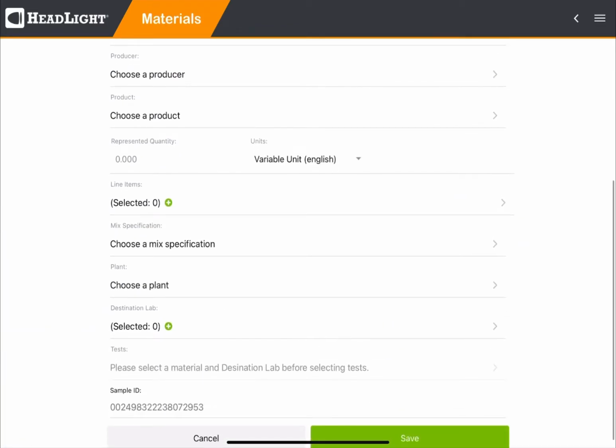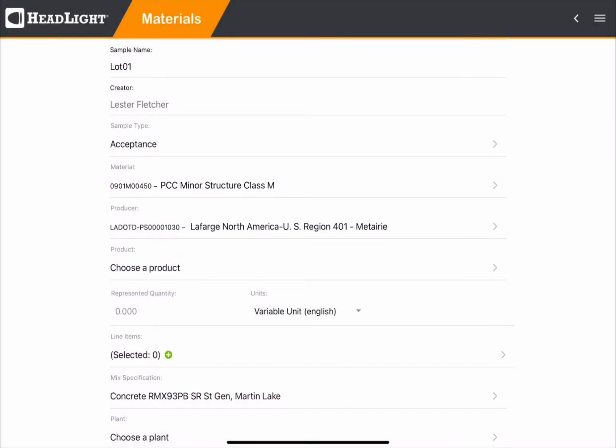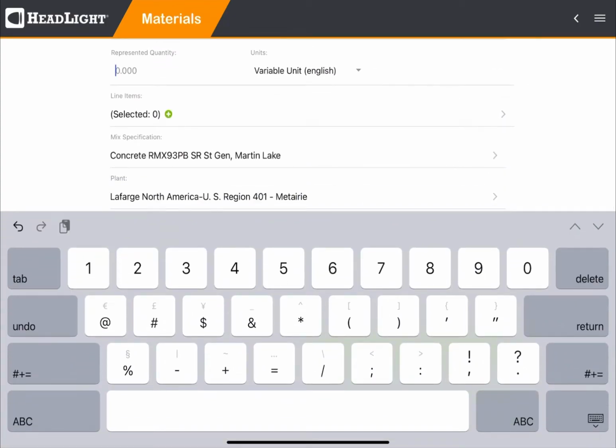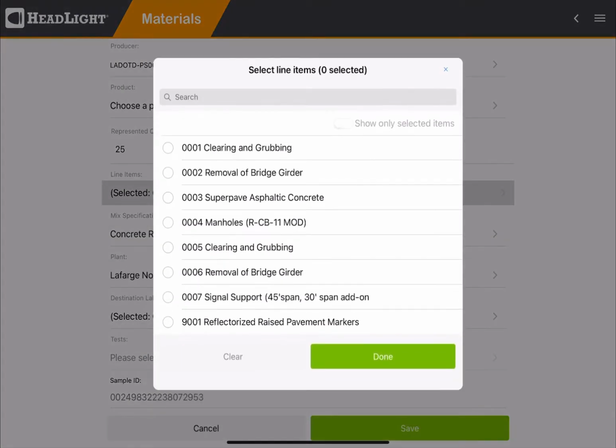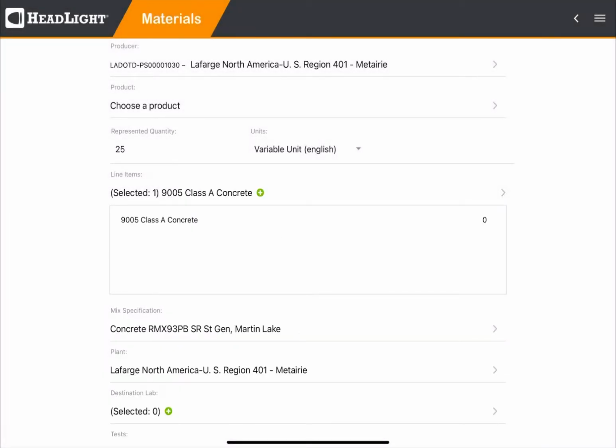We're then going to skip down and use the mix specification. When you select your mix design first, you can see it auto-populates material and producer. Then we're going to enter a represented quantity. Today we'll just assume 25 cubic yards, and we're going to attach it to this 9005 Class A concrete item.